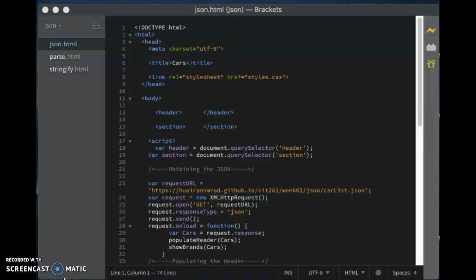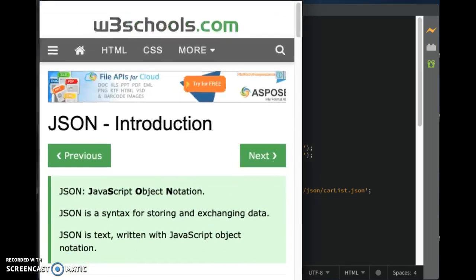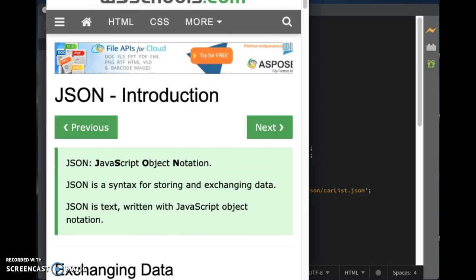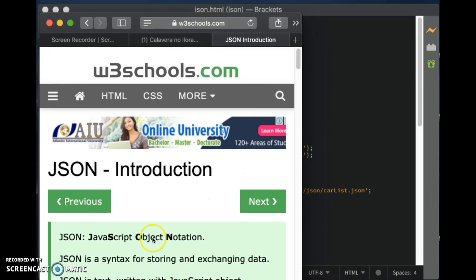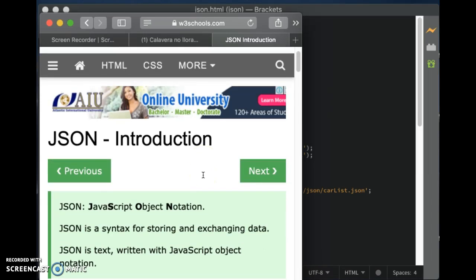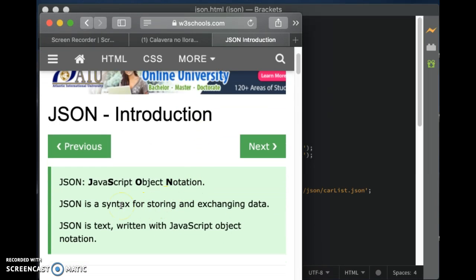Hello guys. Well, today I'm going to explain something about JSON, the basic stuff and some basic concepts to understand how to use it. I found this material. Here we can read that JSON is JavaScript Object Notation and is usually used for storing and exchanging data. Well, JSON is text and is written with JavaScript object notation.